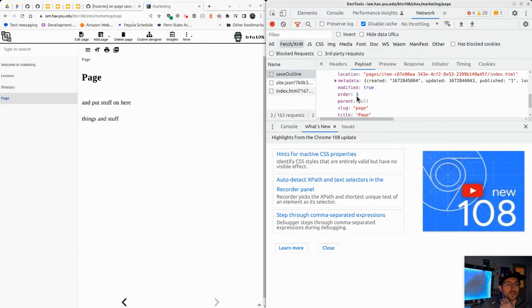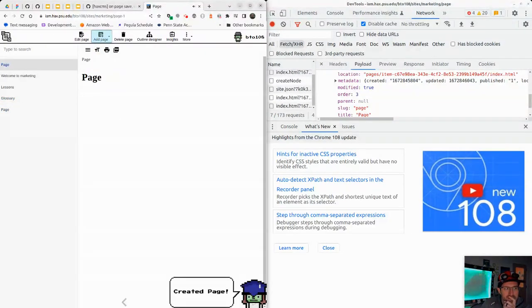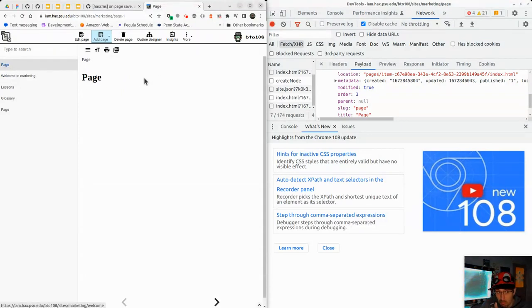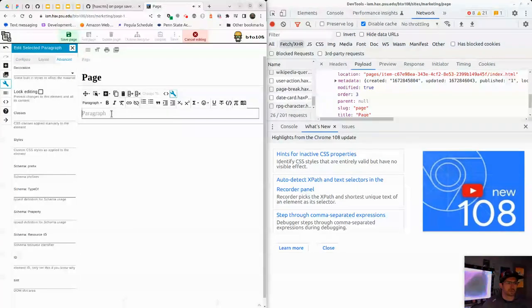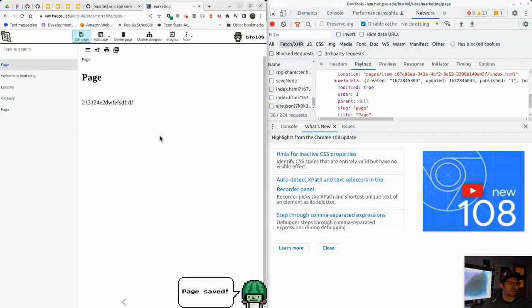And there we go, order 3. So page is in the third spot because order is set to 3 there. Now I'm going to need that open on the side most likely. So if I have page, we notice that one went to the top. Previously it went to the bottom. And save. All right, still just called page.